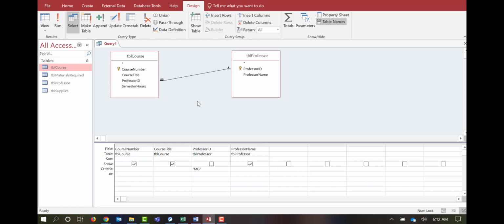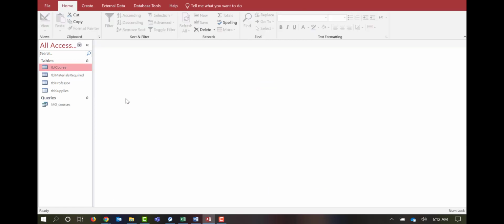And that, in a nutshell, is a very basic query where we can say, go through and pull this data out of Microsoft Access. Now, as with everything else in Access, when we click the X, it's going to ask us to save. Yes, we want to save this. We're going to name this MG_courses and click OK. And now we have a query called MG courses.